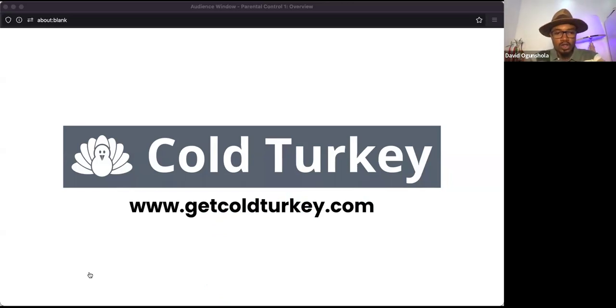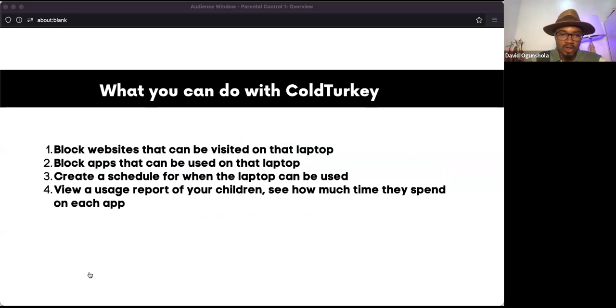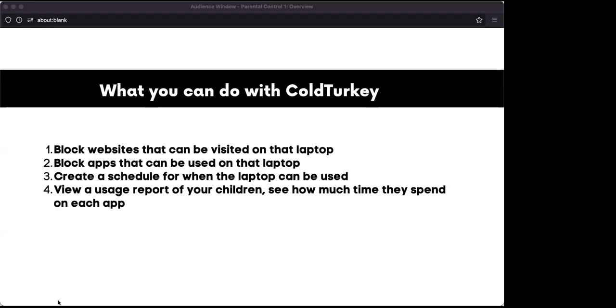On Cold Turkey, there are a few things that you can do. We are going to show you how you can block or regulate the websites that your children are able to visit. Whether it's adult websites, gaming websites, gambling websites, any websites you don't want them to visit, you can actually block those websites. We talked about two ways you can do that. You can either create a block list or an allow list.